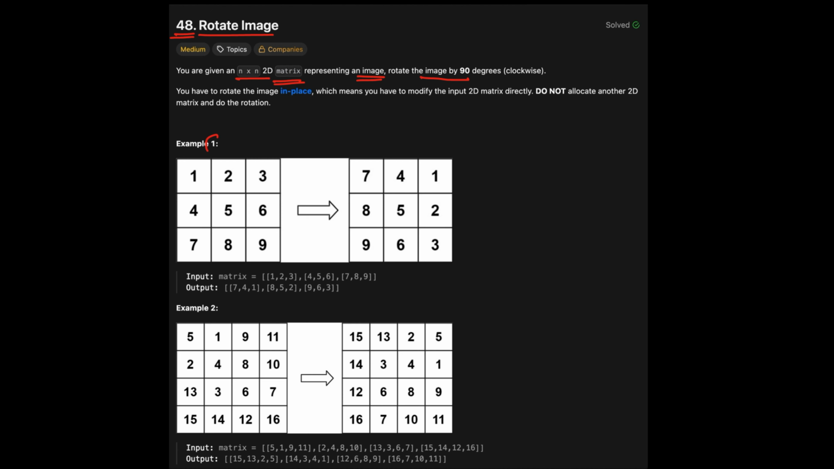The original image in example number 1 contains 1 in the top left position while 9 is in the bottom right position. After rotating the image 90 degrees clockwise, 1 should be shifted to where 3 is, while 3 should be shifted to the position where 9 is, and 9 will be moved to 7. I have only highlighted a few numbers, but the entire grid or matrix needs to be shifted.